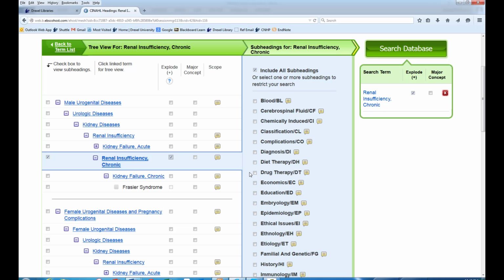I don't want to do anything that's really going to restrict my result set, so I think I'm just going to stick with searching for renal insufficiency chronic as a subject heading. And you can see that the explode button is checked, so any of the terms indented beneath renal insufficiency will be searched for as well. Now we'll look in CINAHL for our results by clicking on the Search Database button.